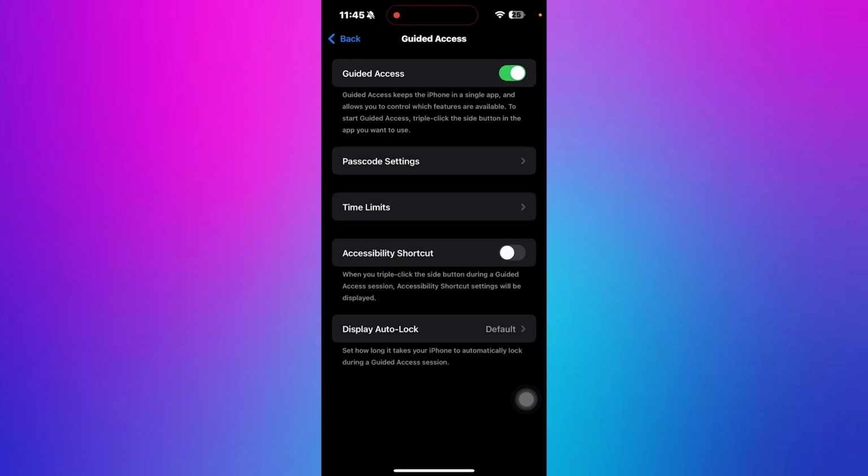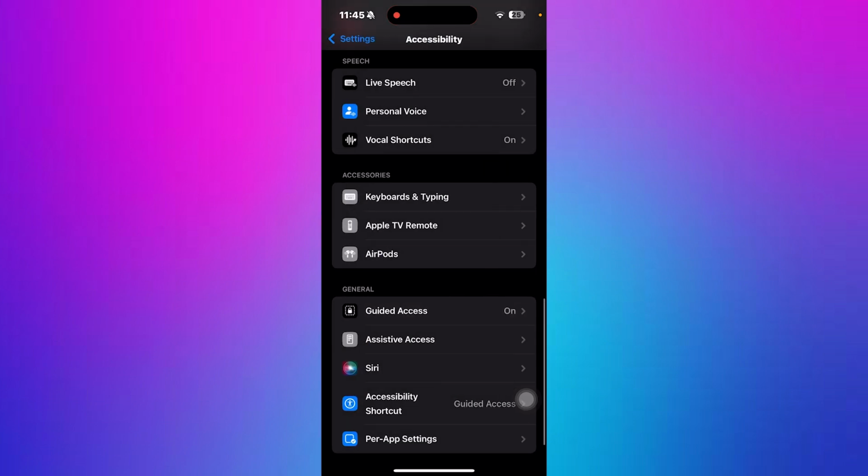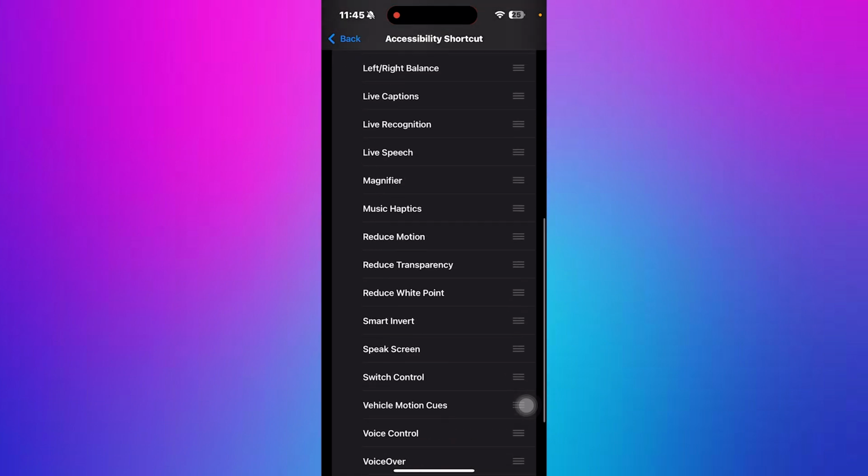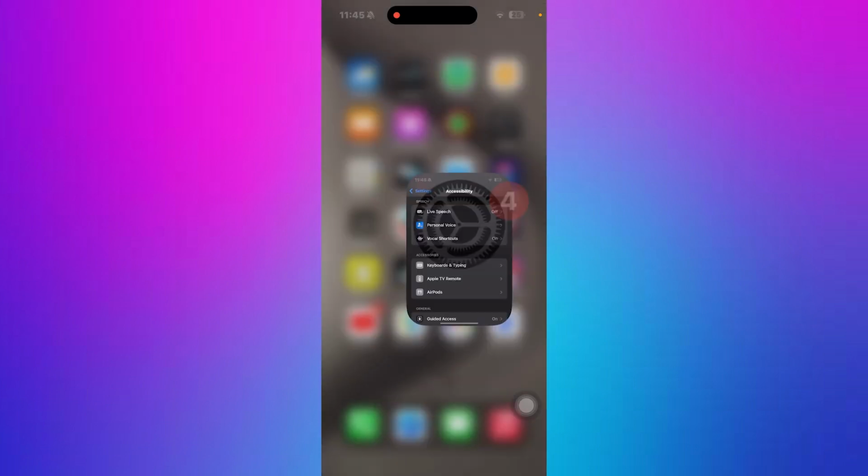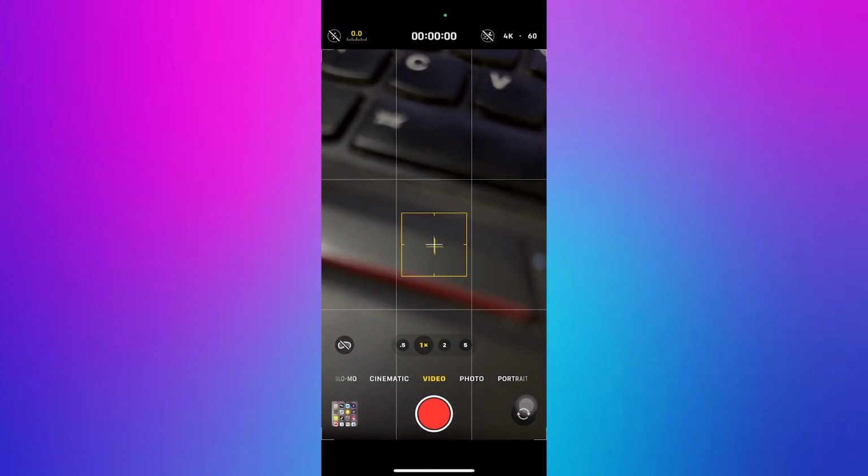Now, go back and tap on Accessibility Shortcut. Then, scroll down again and tap on VoiceOver. After that, go back and open your phone's camera. Finally, tap on the red button to start recording.